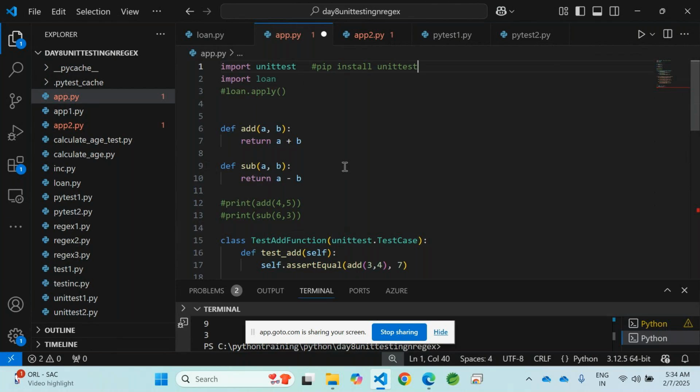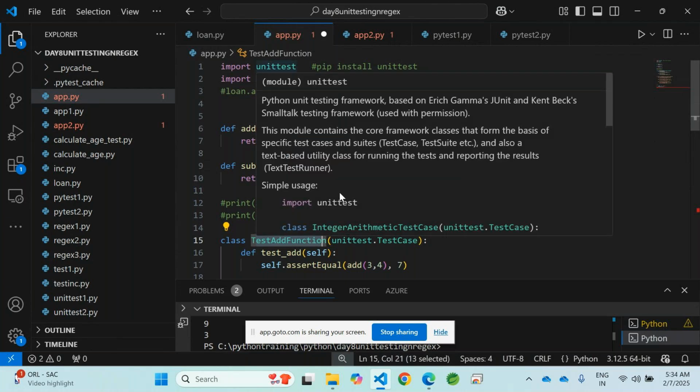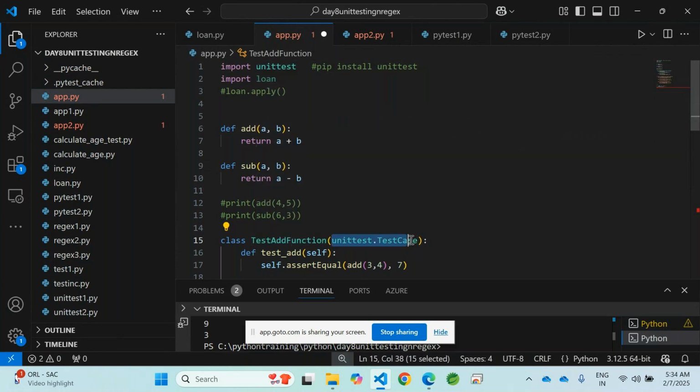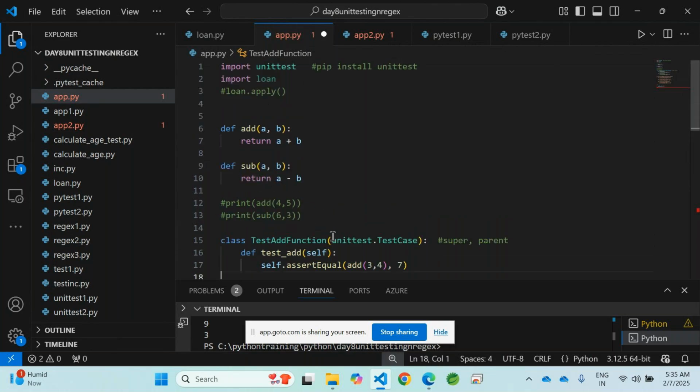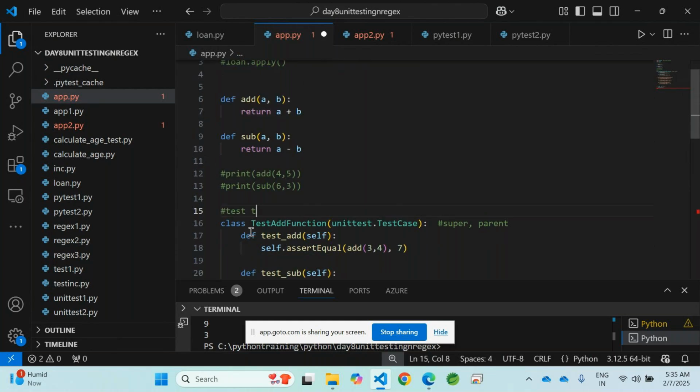Next, first you write one class. The class name can be anything, and you need to pass unittest.TestCase. This is a parent class, which means super class or parent. Whenever you pass unittest.TestCase to this place, this class is treated as a test case class. Otherwise, it will become a simple class. Now this is a test class, used for testing purposes.